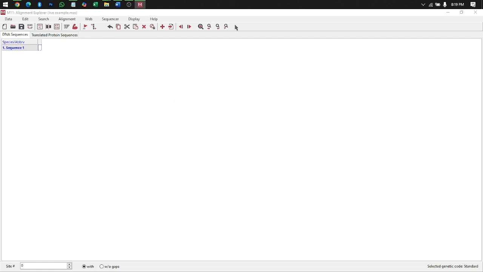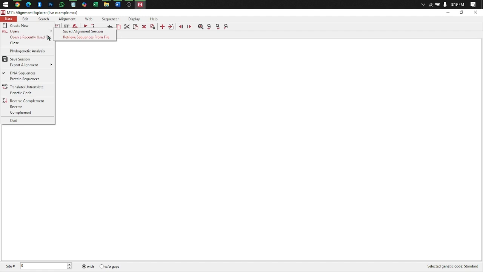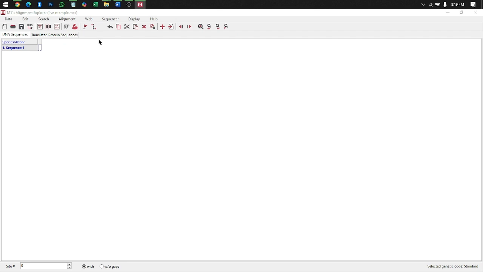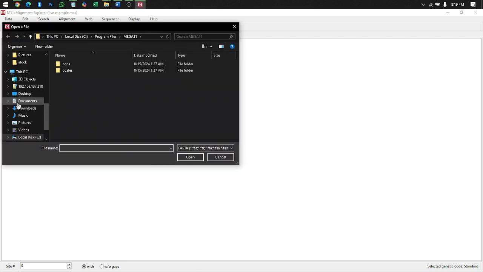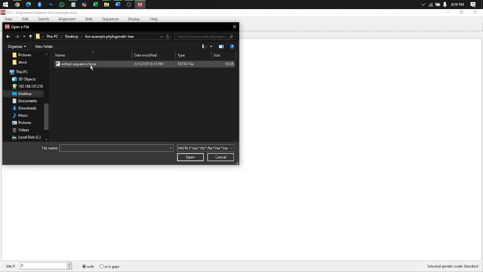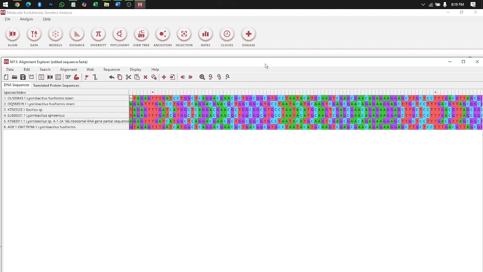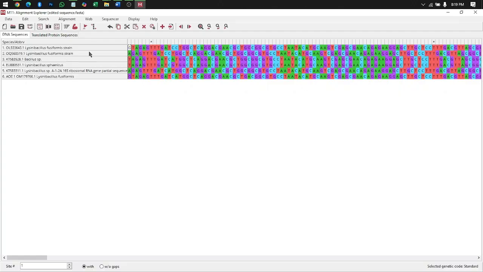Now open, then we'll come to retrieve sequence from file. Under retrieve sequence from file, you will see that FASTA format. This is the edited sequence that we saved as FASTA. Once you load it in, you have something like this.